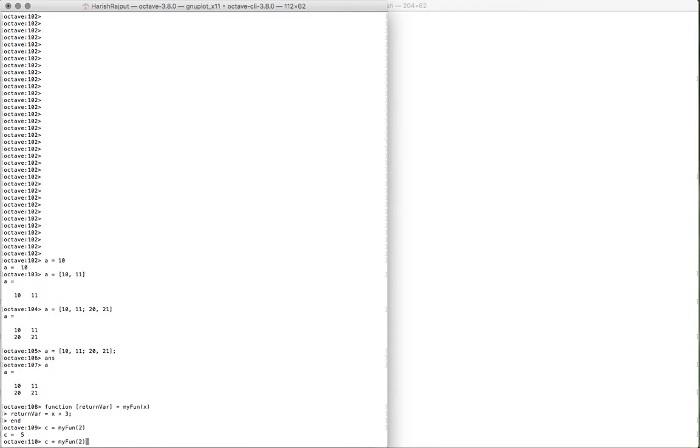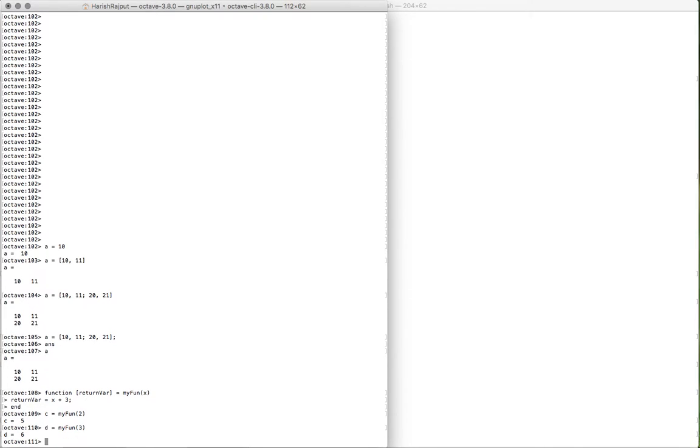Now if I want to say D is equal to my fun 3, so D is equal to 6. See, 3 plus 3 is 6, and so on. So what a function does is that you don't have to type x plus 3 again and again, you can just simply use my function. So you can combine multiple statements in one function and club them together.